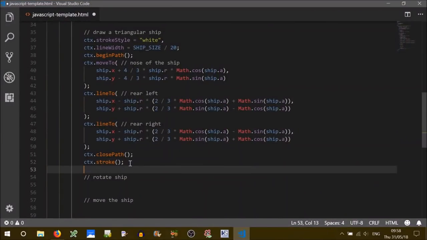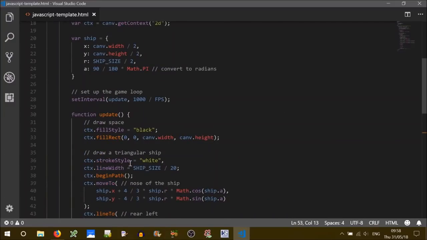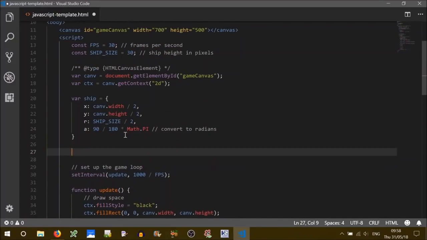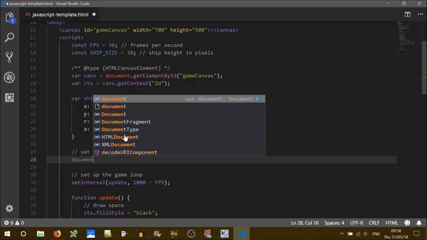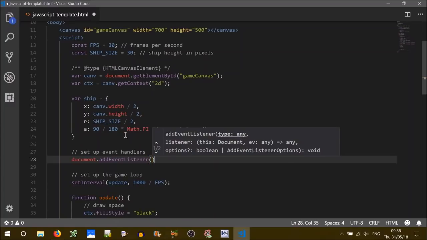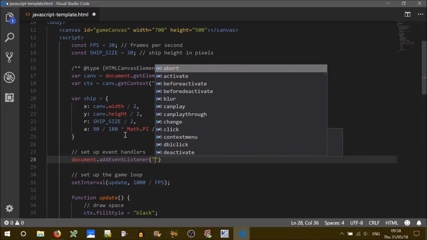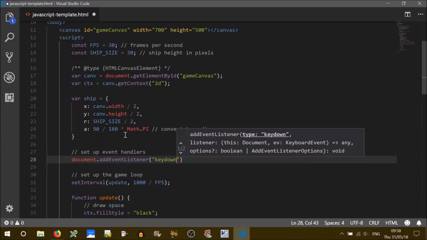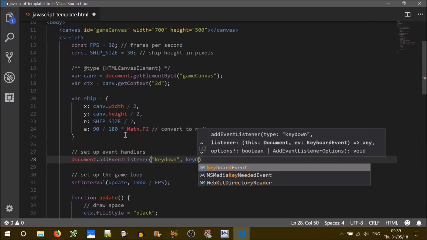Good. So how do we go about rotating this ship? Well, we've got an angle. We need to update the angle when they push a button, say push the left arrow key. So we'll need to set up event handlers. We can do that just by going document.addEventListener. It requires a type, and the one we're looking for is keydown. That means it'll detect when one of the keyboard keys is pressed. And the listener will be the function we call, so we'll just call that keyDown.